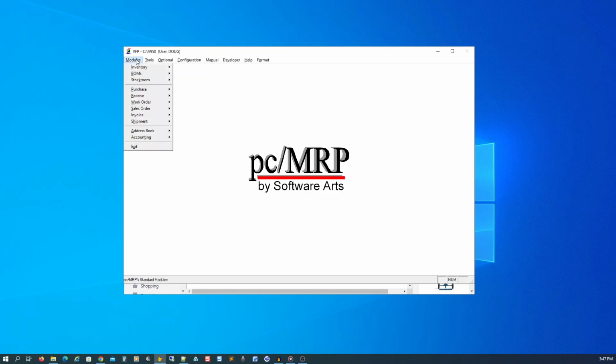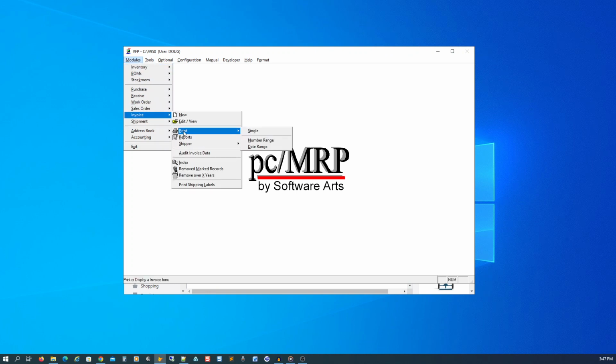I'd like to show you a new, easier, faster, and safer way to charge credit cards with PCMRP. This new method will allow your company to become 100% PCI compliant. And with this new method, you can accept ACH payments as well. So let's get started. For demonstration purposes, I've already created a customer invoice.